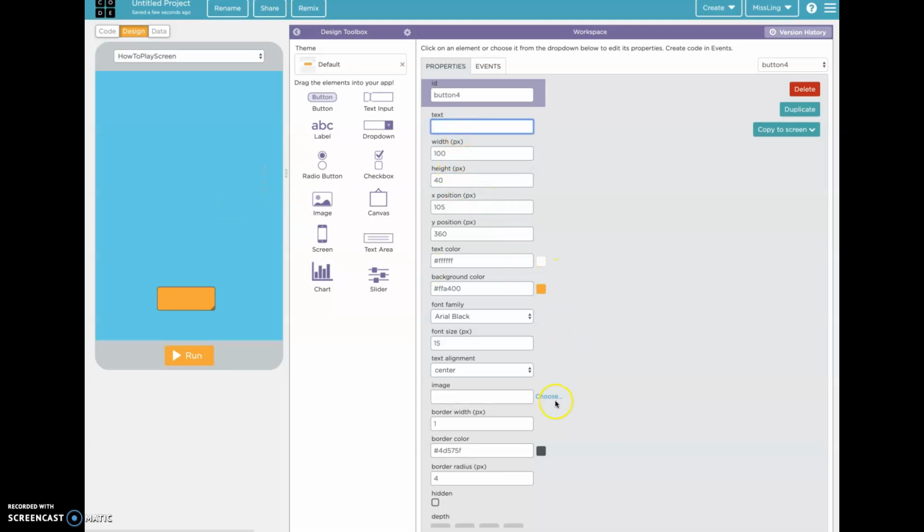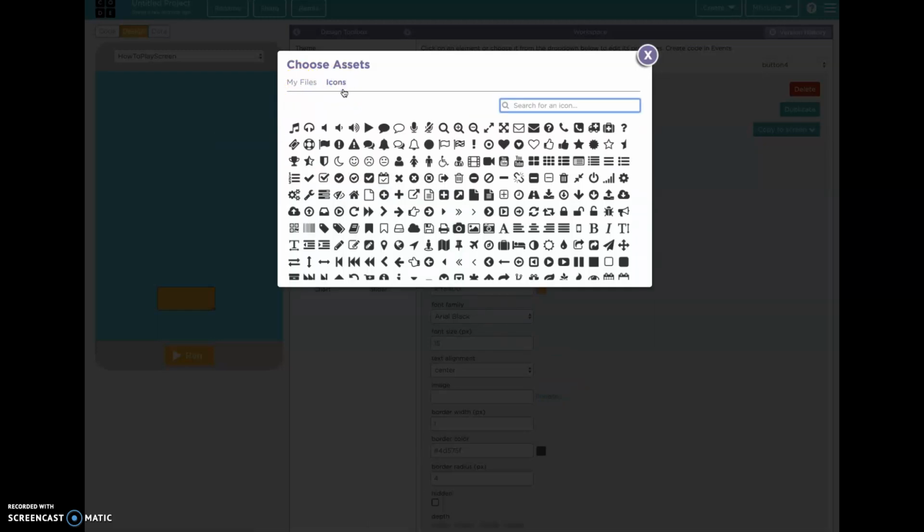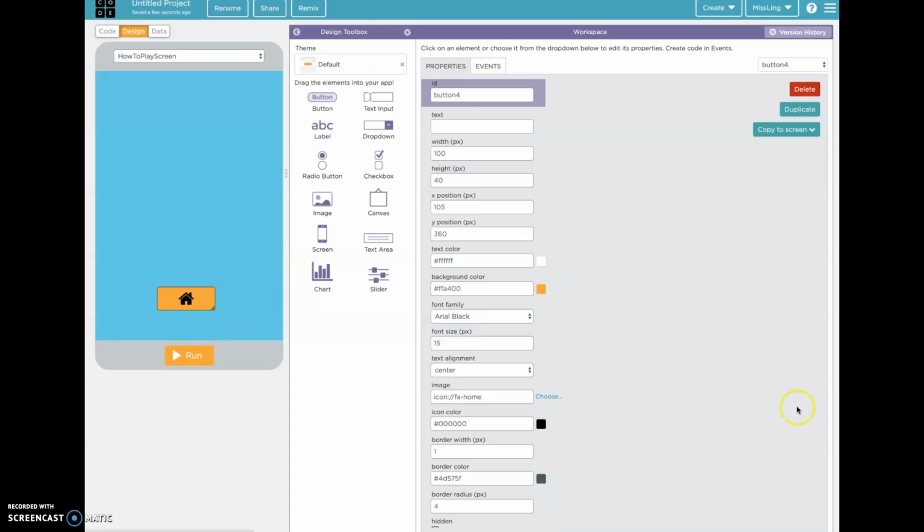So instead of having the text button, we are going to delete text. We don't want any text on it. We're going to put an icon instead. So where we can go image down here, we go choose, and instead of selecting from our own files, we can select an icon. So there's a whole range of icons here. If you have a particular one in mind, you can search for it up here, although I can see the home one is just there.